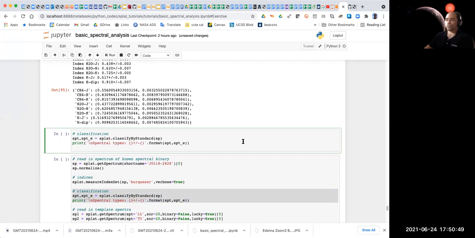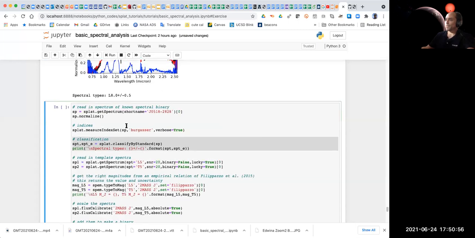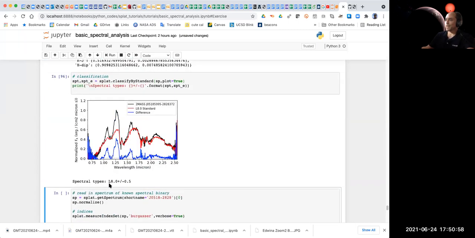And I'm just leaving it blank on the end, but in this case, I'll put plot equals true here so we can see what that looks like. And I have a little print statement afterwards to actually print out what the spectral type and its uncertainty is. And by the way, I don't think we talked about this in the Python code, but there are different ways of formatting strings so you can insert variables into those strings. And this is an example of that.